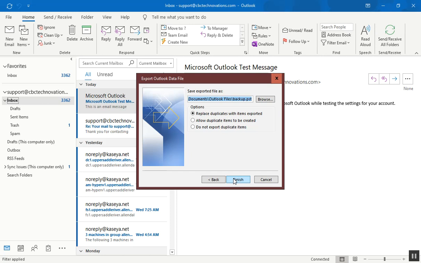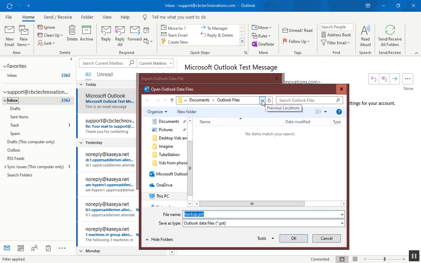Here you're prompted for a location on your computer in which to store the backup file and a file name for it. The default location is your Documents folder and a subfolder called Outlook Files, and then the default file name is backup.pst. If you wish to change that, you can click on Browse, and then you'll be given the opportunity to choose a different folder if you like, or to supply a different file name if you like. In this case, I'm going to leave the defaults and just click OK.